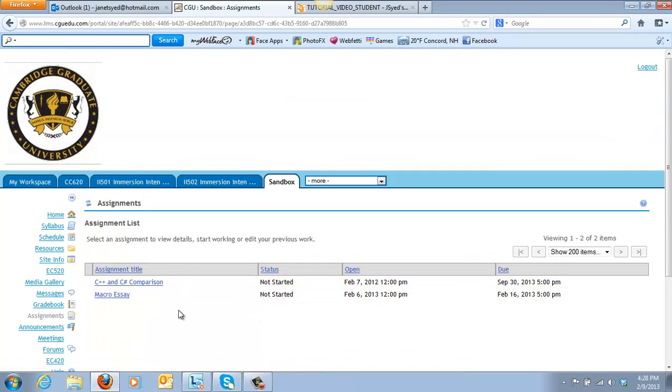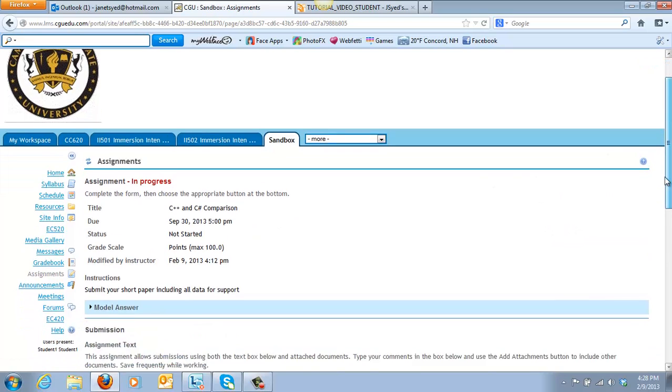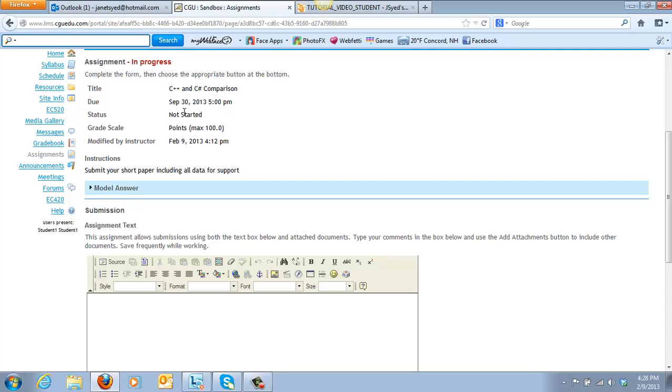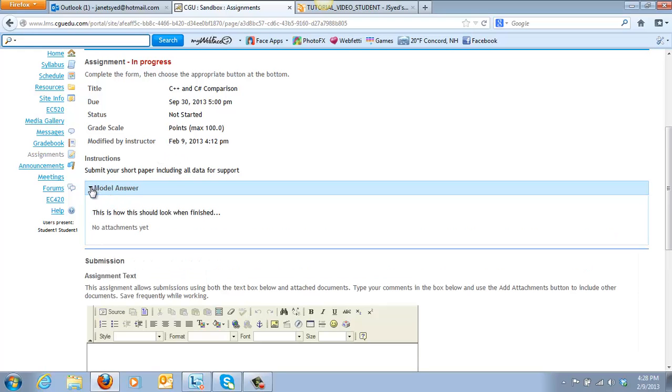But you can see I have 2 assignments. So I'm going to go ahead and open one up. Any information here? Okay, I haven't started it. The grading scale is 100 points. My instructor has left me a model answer. So if you open that up, your instructor might have some hints about what your assignment needs to look like when you submit it.